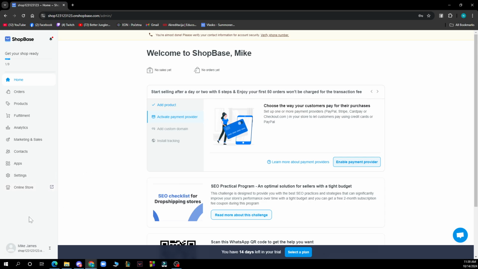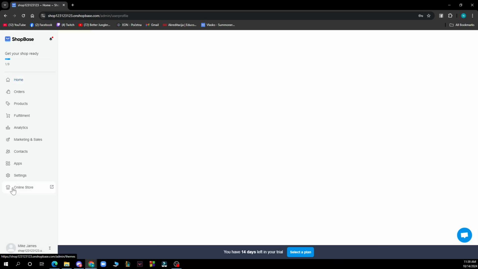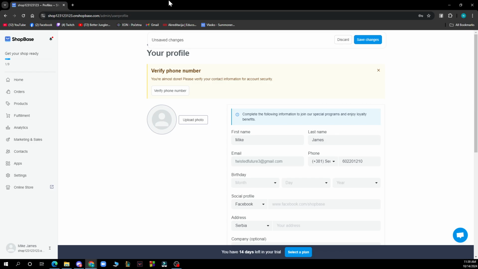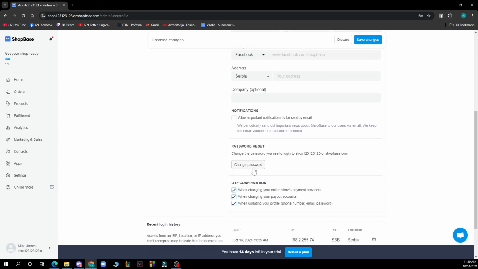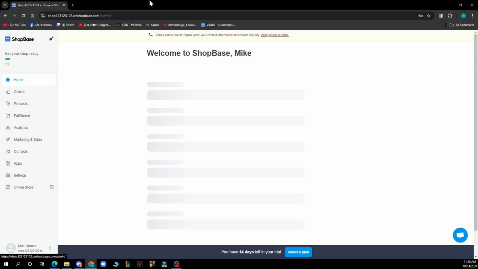Now, when you have selected profile and it brings you to the profile section, in the password reset section, click change password. So basically, when you go to the region of the password, you click change password here, enter your new password, then click save changes, and of course, confirm them. Once the password is successfully updated, you will receive a notification email.